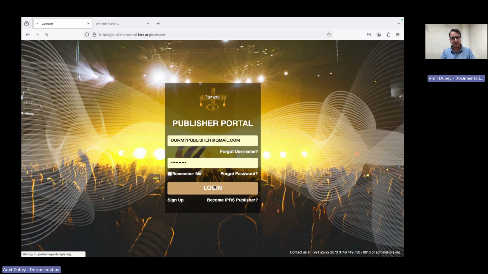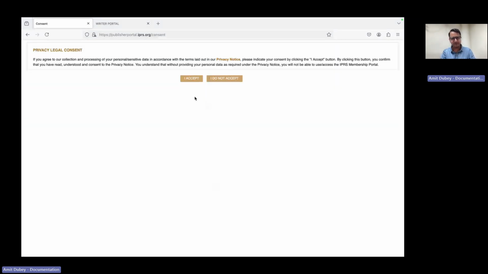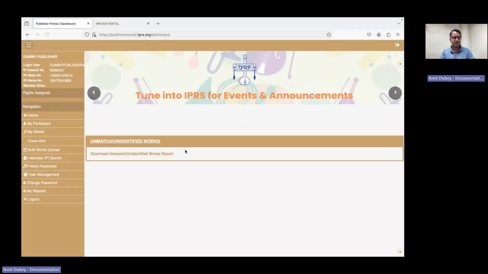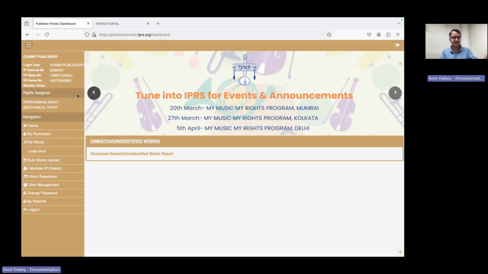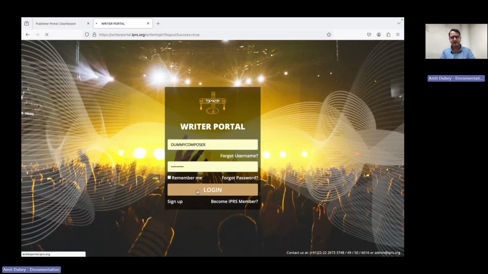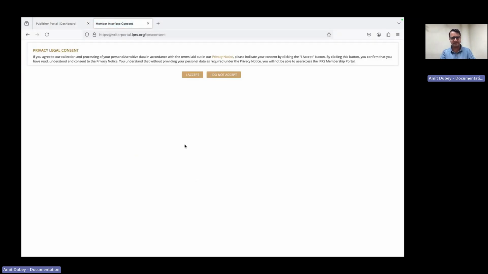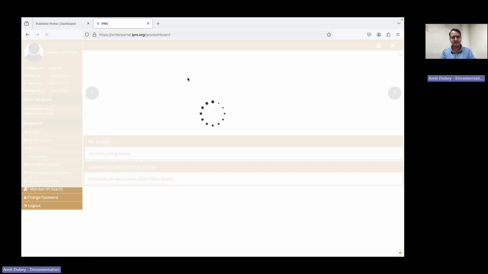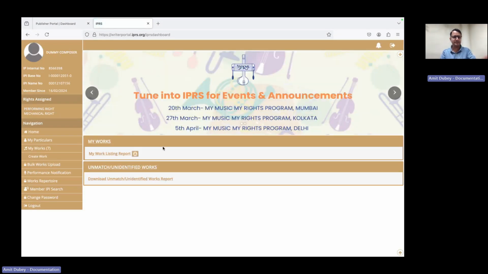Once you log in from any of the portals, if you're a publisher, you will log in from the publisher portal. You have to accept this legal consent, and after that, this home page will come, which will have the details of your membership number and since when you are the member. Same thing with the writers portal. For the dummy composer, I have created a dummy ID and dummy password. I accept the legal consent, and you'll be able to go to the dummy page.